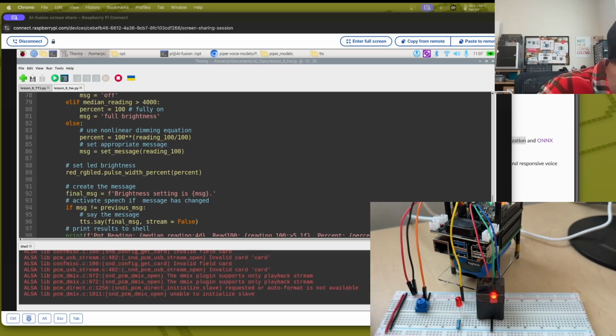Brightness setting is level 8. Brightness setting is full brightness.